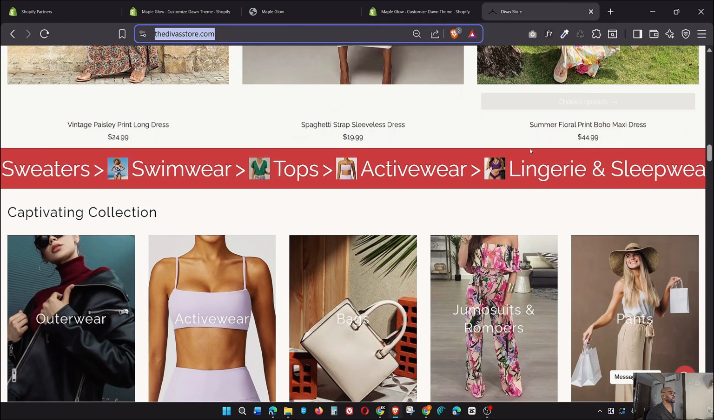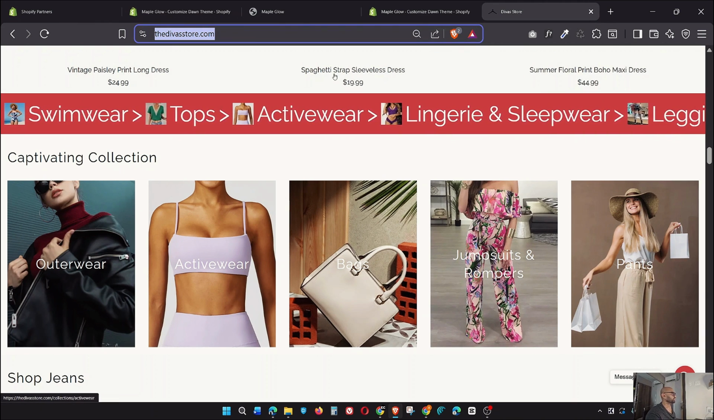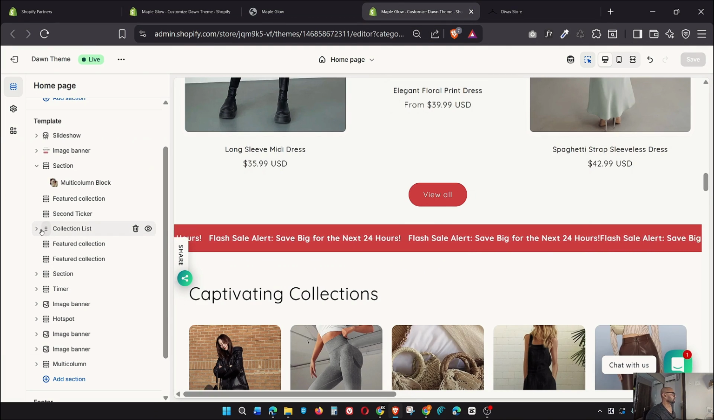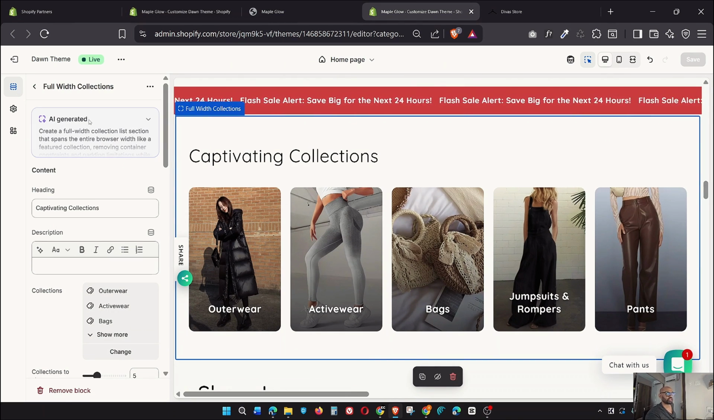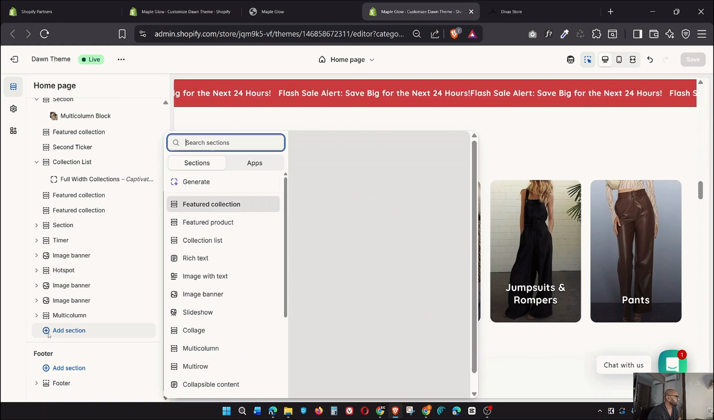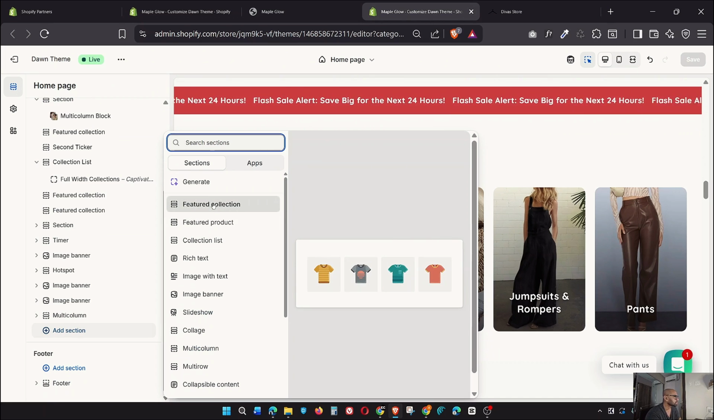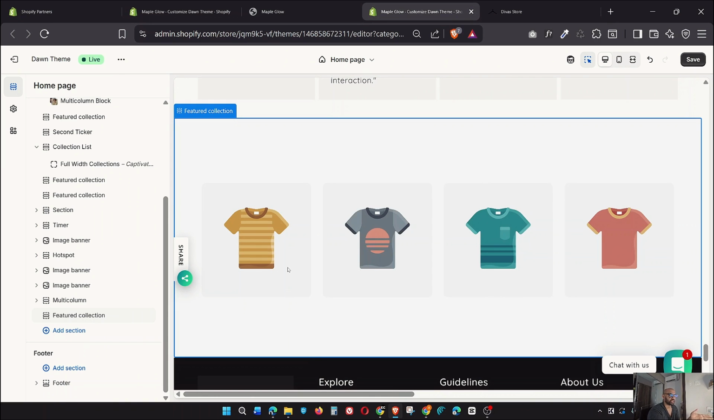Now we move to the next section, which is the collection list. So the collection list looks like this in the original one. So I have the collection list now. This one also was generated by AI. Again, you can give the instructions to AI, which is the sidekick, as I showed you, to please create a collection list for me, and it will create it for you. There is a collection list featured collection, which is inbuilt in Dawn theme, so you can use that as well.